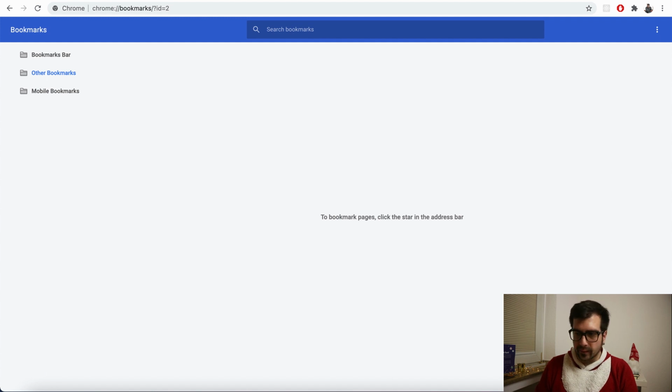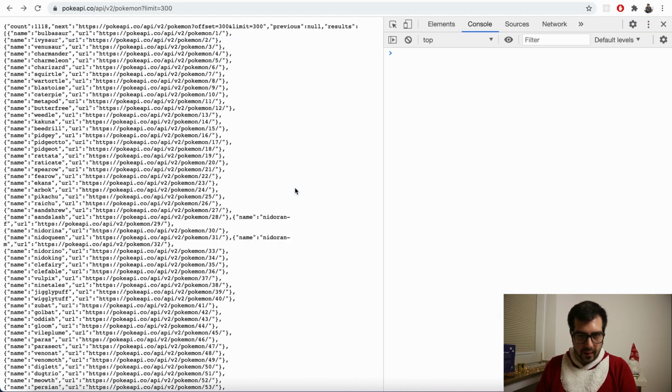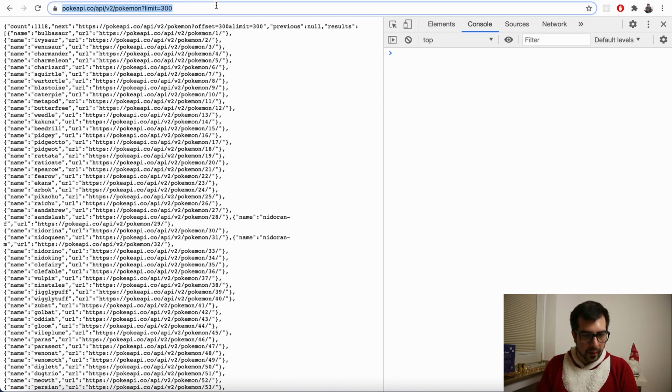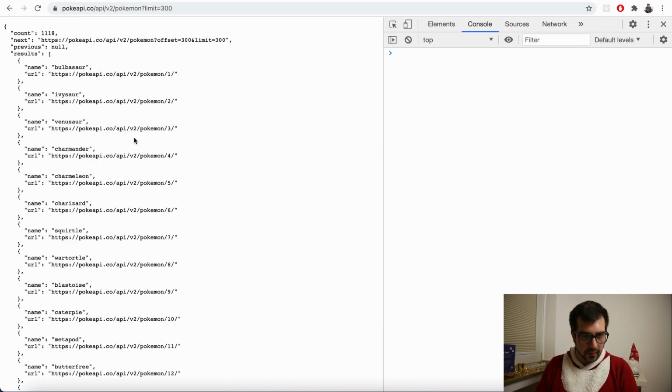In the bookmarks, add new bookmark, and say Formatted JSON. Paste it, save. Now let's go back to the tab with the API response, and in the URL bar, let's type Formatted JSON. Click it, and we have a prettified JSON response.